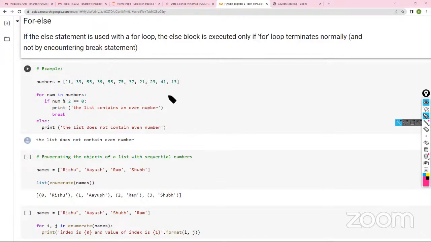Now let's look at some other interesting stuff. Say you have all these elements, 11, 33, 55, 39, 55, so on and so forth. These are all the elements or items. Using the assignment operator, you are assigning all of these to a variable or object called numbers.